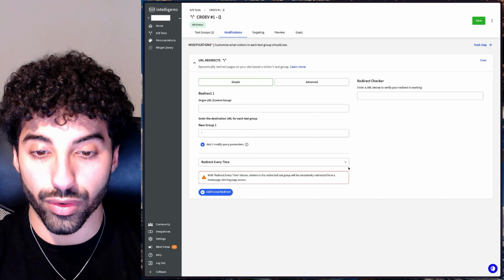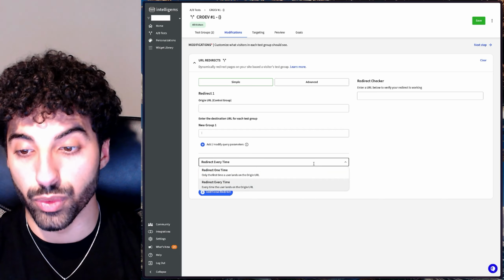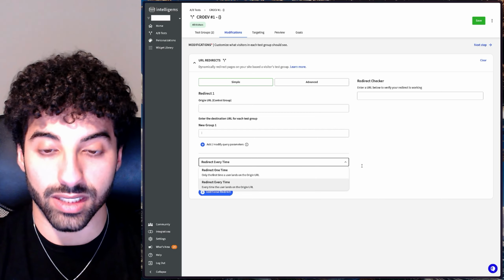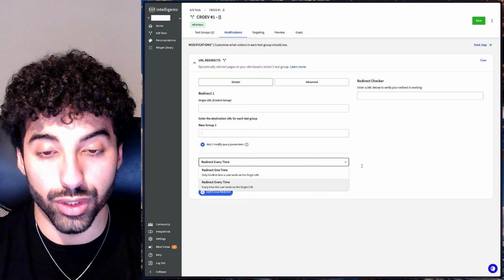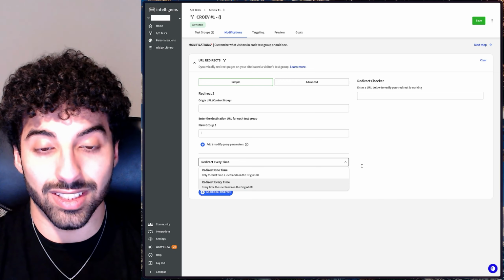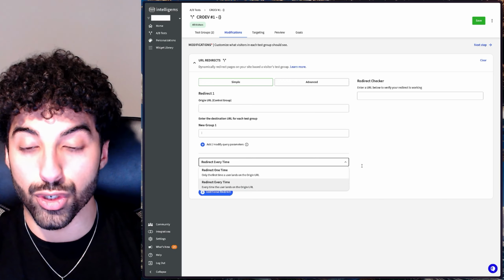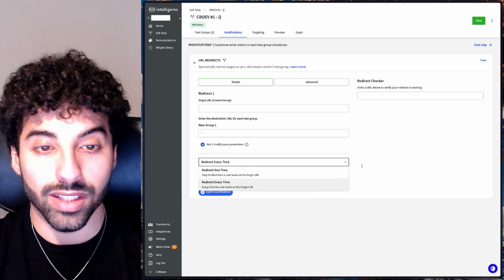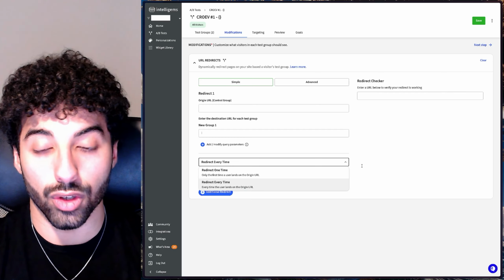And here with a split URL test, you have the possibility to choose between redirecting every time the user. So if a prospect goes through a test for the first time and they get put in the new variation group, so they see the landing page and not your PDP, with redirect every time, every single time they travel to your PDP, they're going to see the landing page and not the product page.